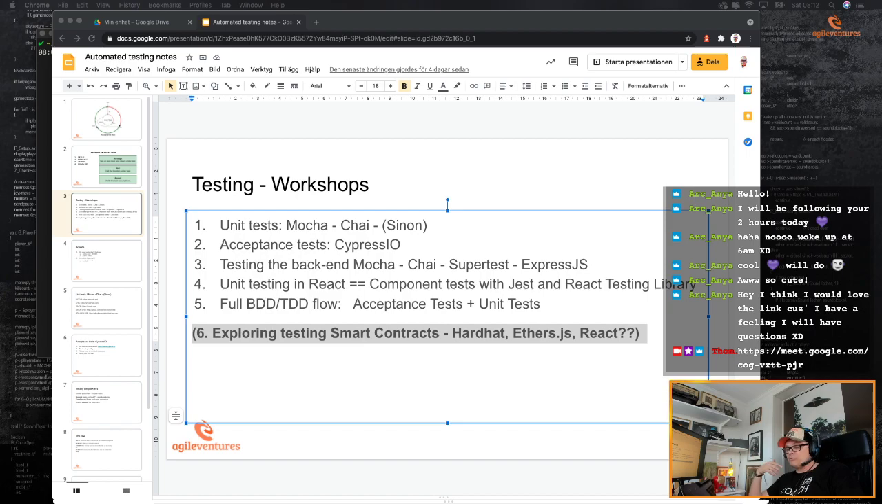But it also helps me in focus and scope, and also, as I mentioned, in learning. This smart contract journey is a good example of that, because a few weeks ago I didn't know anything about it, and now I know more, but I'm not an expert yet.